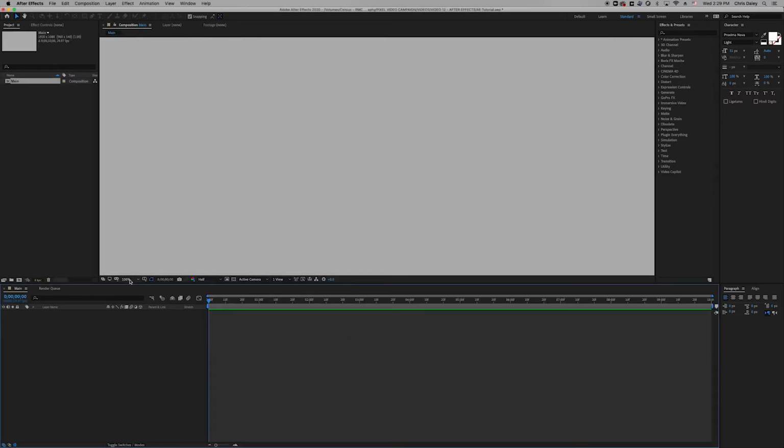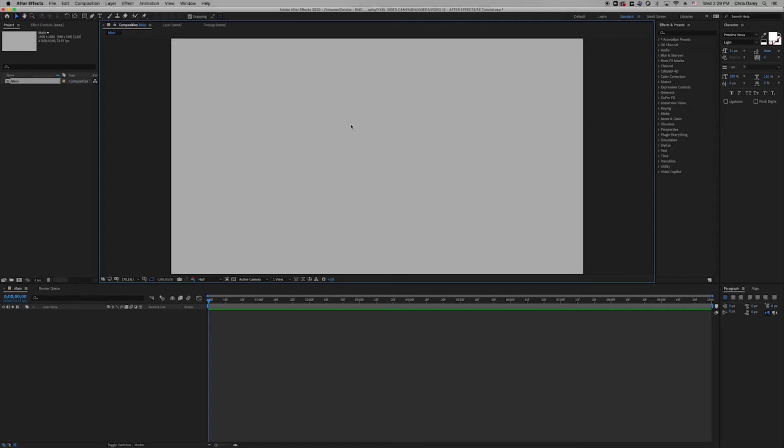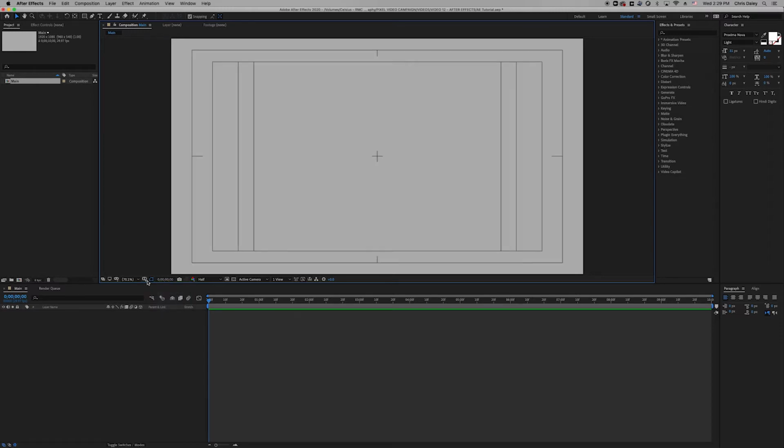Now we're zoomed in a little bit here, so we're going to go to Fit. Perfect. Now the first thing we want to do is make our lives a little bit easier. So we're going to go to here, click this little icon, and then enable the title action safe. Okay. Now this is important because these lines are actually things that we can reference in our edit.